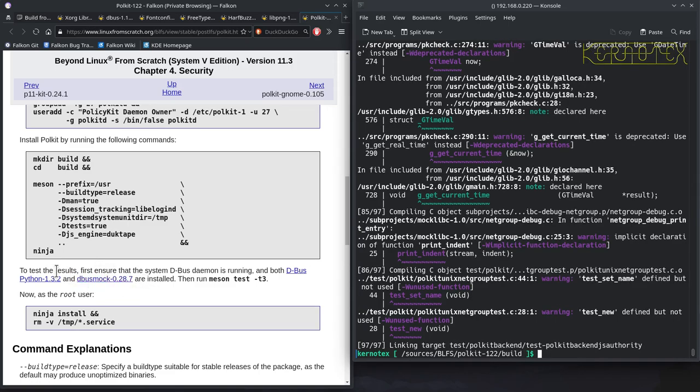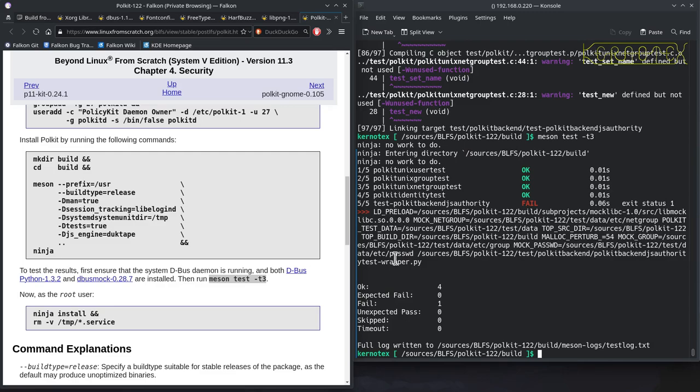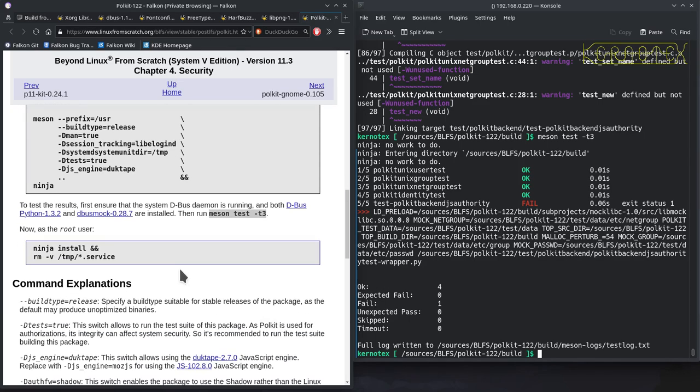Okay, so test results. First, ensure the dbus daemon is running on both dbus. Okay, well, we've got a user dbus session, but not the daemon, so this is probably going to fail spectacularly. Yes, it has. Well, of 5, it's only failed on 1, so that's not too bad. So, yeah, that's quite good.